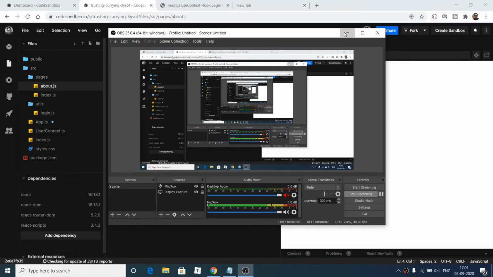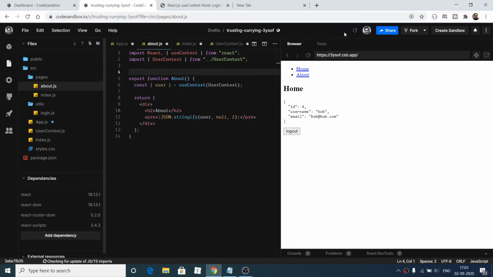Hello friends, today in this tutorial I will be telling you about a login system. I will be building a login system in React.js using the useContext hook. Basically, there is a useContext hook in React.js. We will be looking at a practical example on how to understand it.